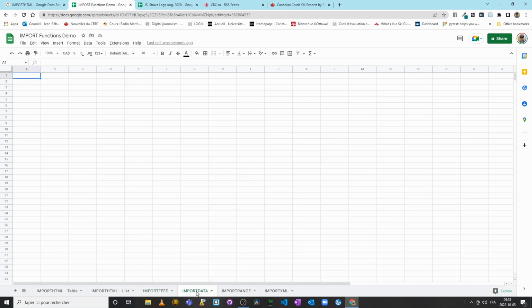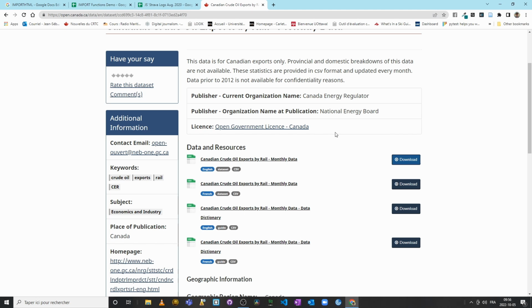The next one is import data. Import data will allow you to import a CSV file, as I mentioned before, without having to first download it to your hard drive. So here we have crude oil exports by rail monthly data. If I click here, you will see in the bottom left corner of my screen that it gives me the URL to a CSV document or file. I could click on download, and it will download it. But then I would have to go to Google Sheets, click on File, Import, and then clean the data. It's kind of an extra step for nothing.